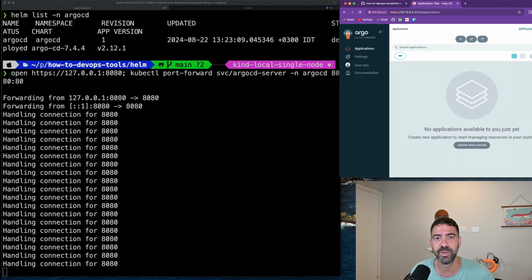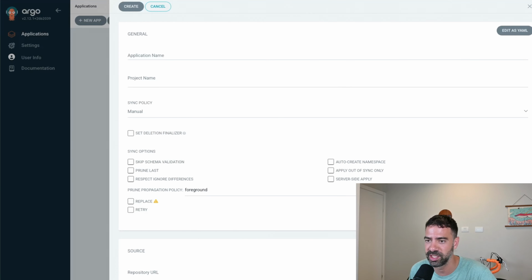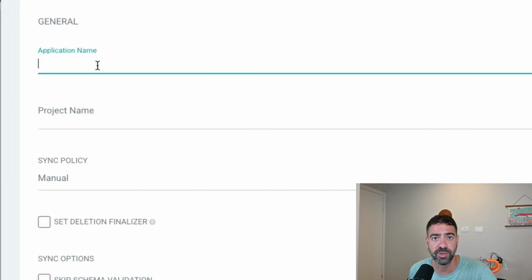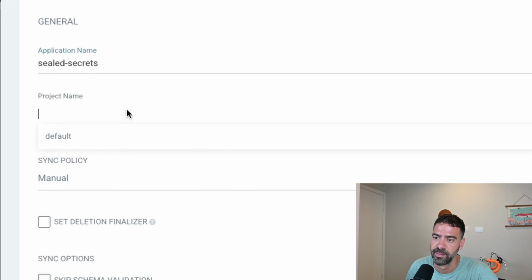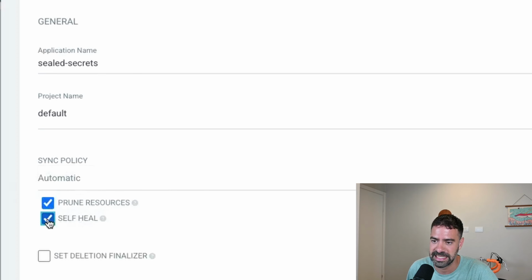And in this demo, we did that step by step. I want to show you how easy it is to deploy third-party Helm packages using Argo CD and why Helm makes it much, much easier. So what we're going to do is use the Argo CD UI to create an application in Argo CD. The application we are going to create is called sealed secrets, on the project name default, and we are going to make it automatically synced.